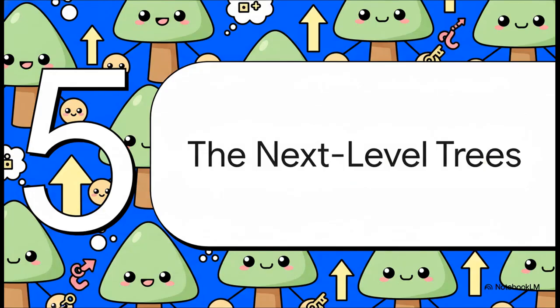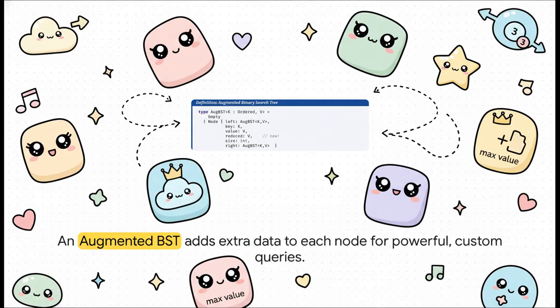Now, self-balancing is a huge step up, but the story doesn't stop there. The basic idea of a BST is so powerful that it's been adapted and tweaked to create all sorts of specialized, truly next-level trees. For instance, check out an augmented BST. The idea here is to store a little bit of extra pre-calculated information in each node. So imagine if every node also knew the size of its own subtree. With just that one extra piece of data, you can start asking really powerful questions and get answers almost instantly.